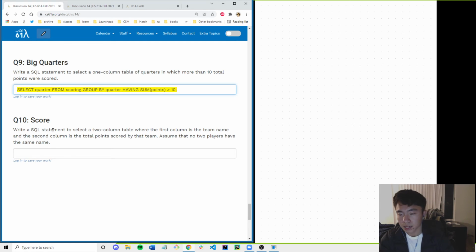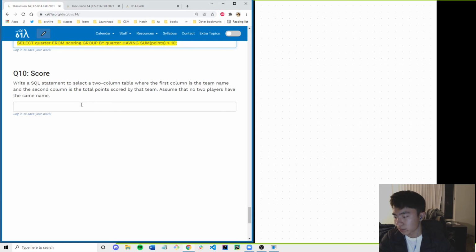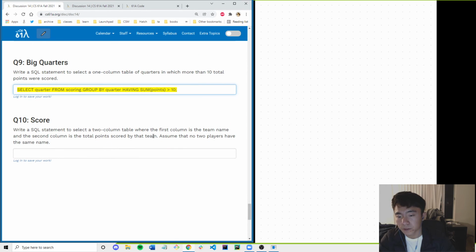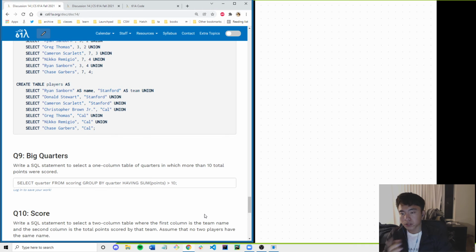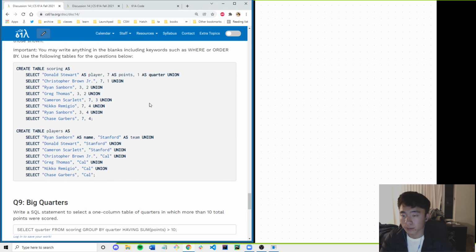And so this is the last one, and we're going to have a SQL statement that's going to get a 2-column table. The first column is the team name, and the second column is the total points scored by that team. A couple things that we want to note is that the first column is going to be the team name, and the second column is going to be the points. So we have two different ideas of team and points, and let's see where we can get that information.